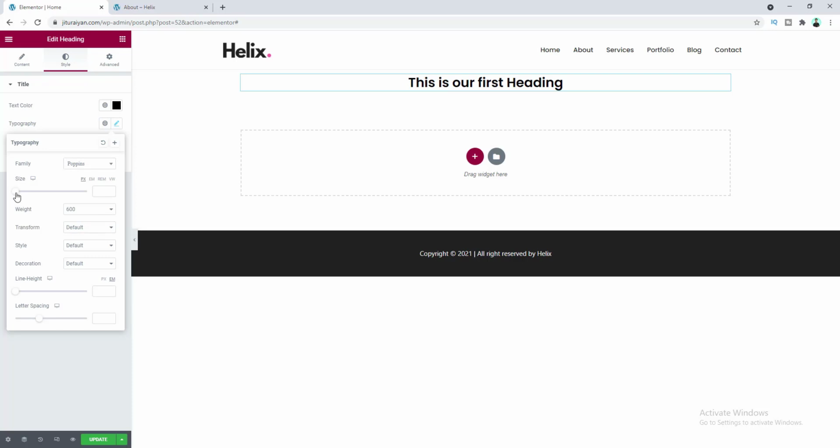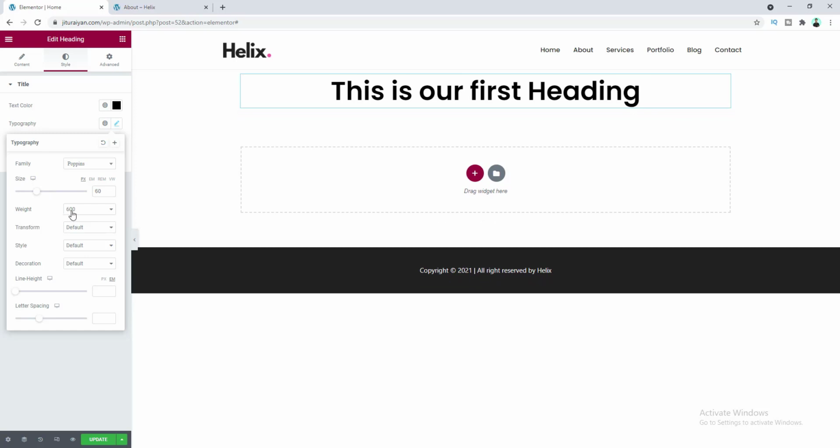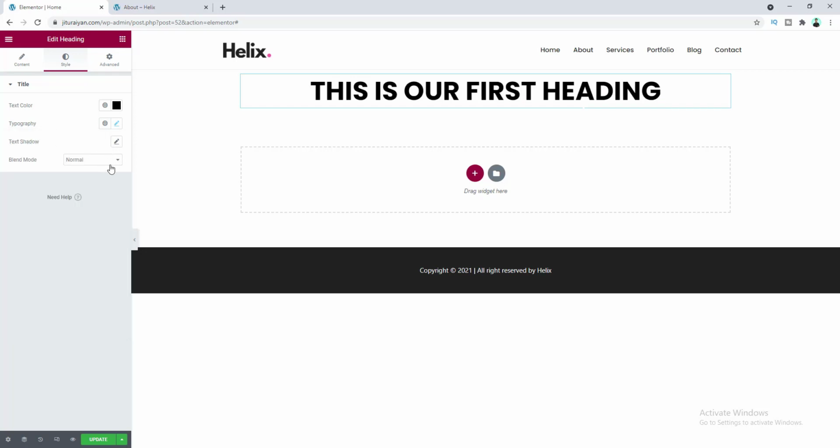And from here we can control the font size. We can change the font weight to any weight. We can also control the text transform. If we want to make it all uppercase, we can do that from here. And there are also a lot more options, the text shadow, the blend mode.